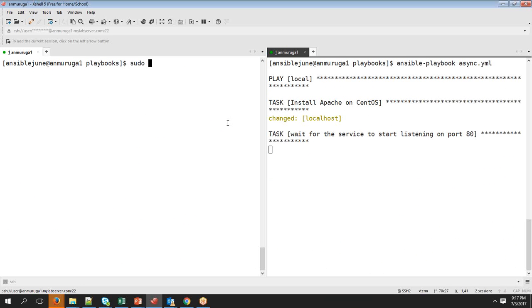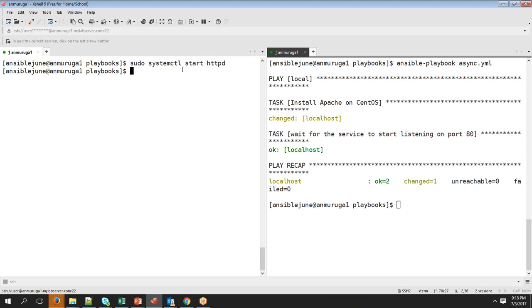Now here, quickly, if I just try to start the service, as soon as I enter, you can see immediately the task will be completed, because as soon as I enter, it is going to create the port 80 and it is going to run. So because of this, this task will be able to reach the port 80. You can see it immediately completed.